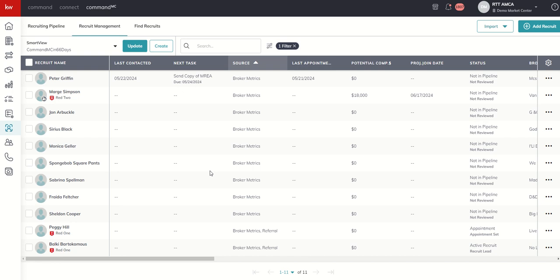Come back tomorrow where we take it a little bit deeper. We're going to talk about customizing the columns that you view and the order in which you view them. And then once we get it exactly the way we like it, we're going to talk about creating what's called a smart view, which will allow you to see it that way every time you log into CommandMC and or whenever you choose to see it that specific way.